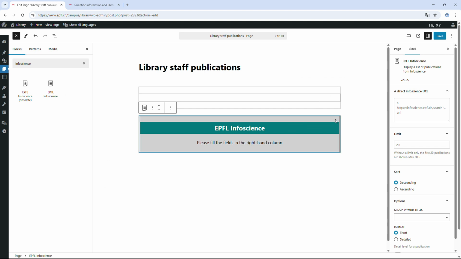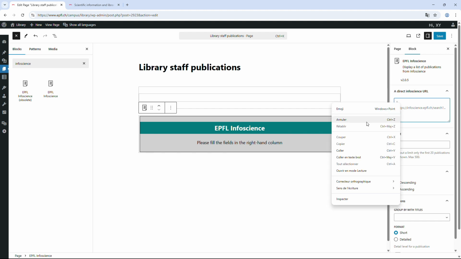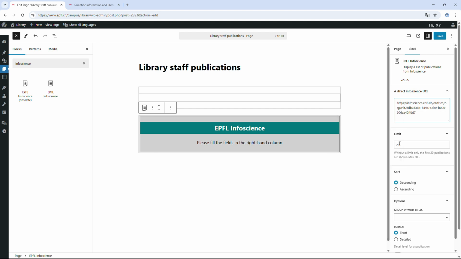Click on the block, then paste the URL in the A Direct Infoscience URL field. You can then continue to configure the block using the following options. Limit defines the number of publications displayed, with a maximum of 500. We recommend keeping the number below 200.